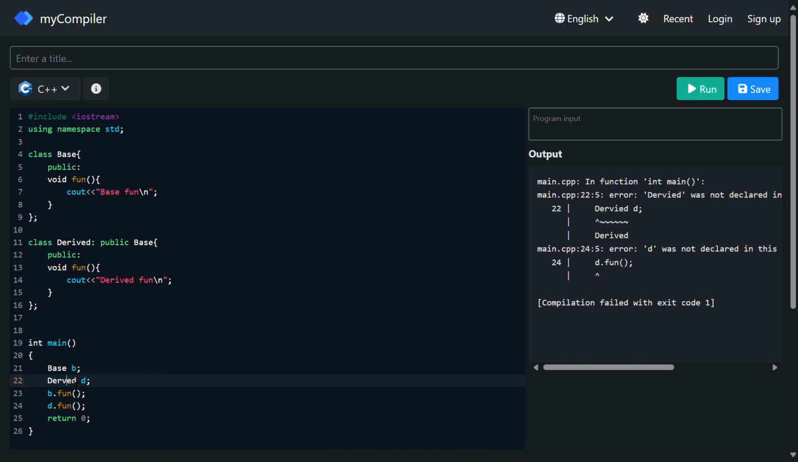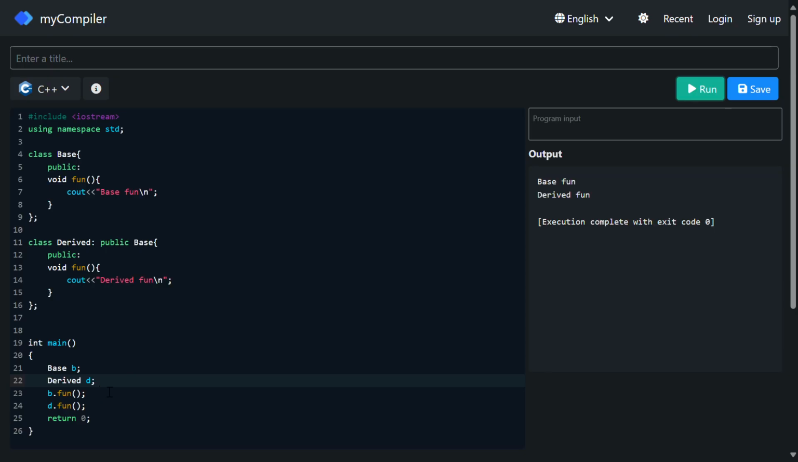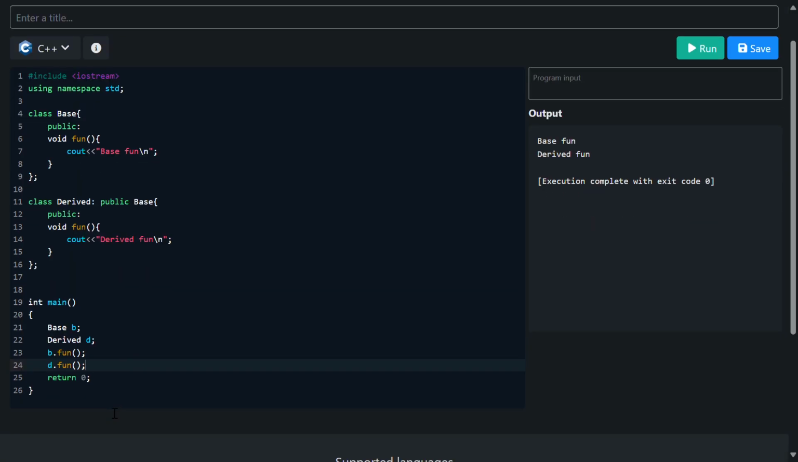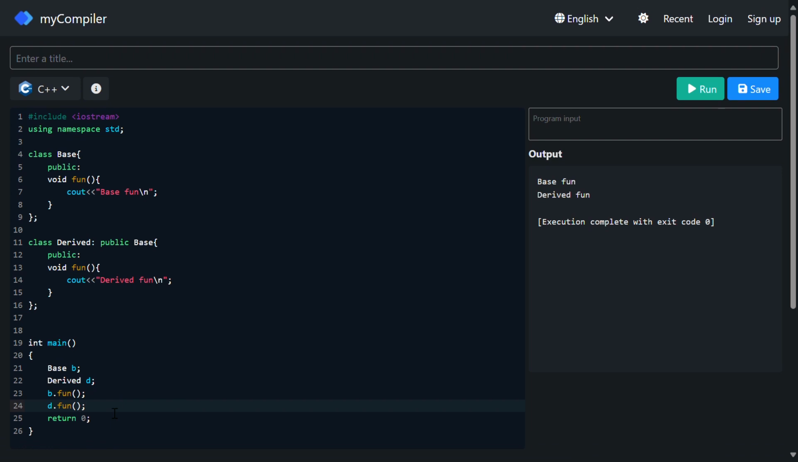Sorry, I'm getting some compiler error. See, this is straightforward. This B is a base object. When I call fun, it will call the base function. Similarly, if I call fun of the derived object, it will call the derived fun. This is straightforward. So here there is no dynamic polymorphism or runtime polymorphism happening. The function binding happens during the compile time itself. Then how do we achieve dynamic polymorphism?